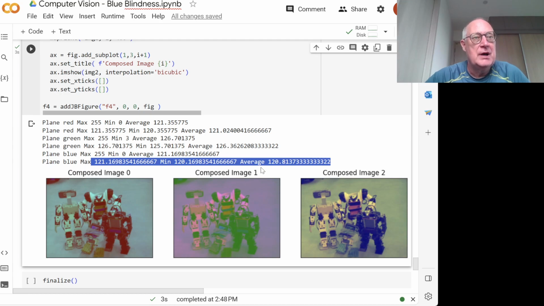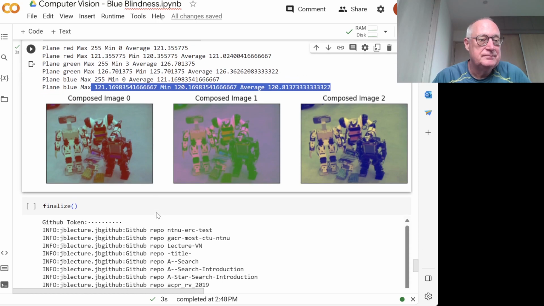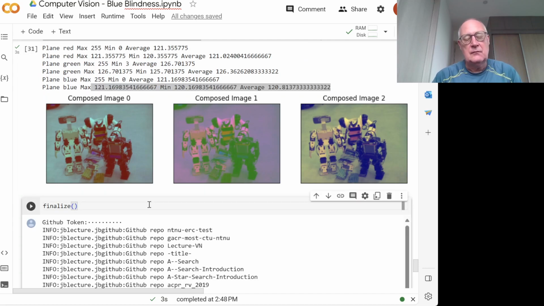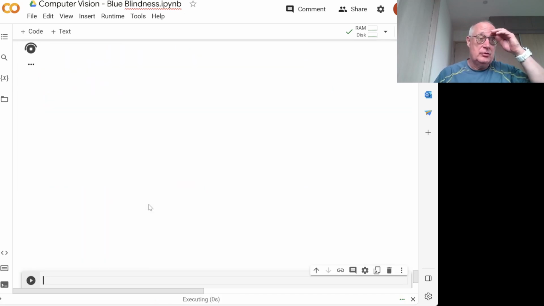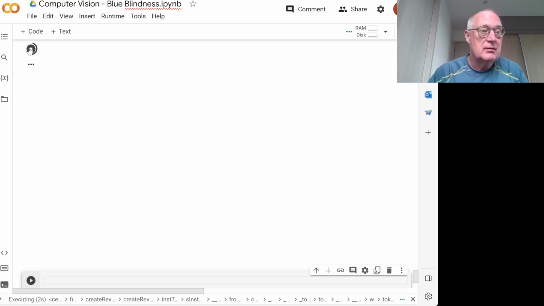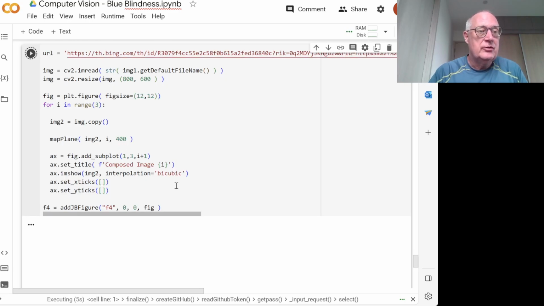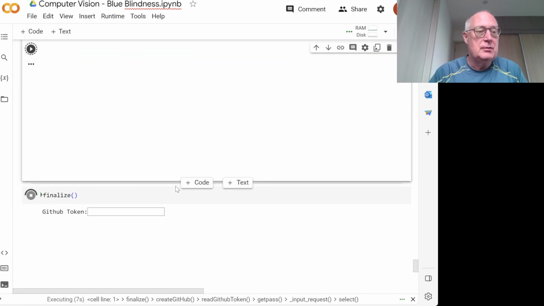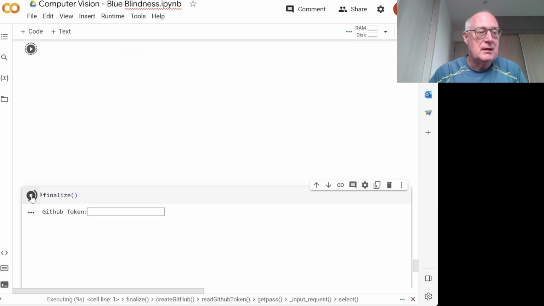Since they are bytes, that means they must be integers, so we only have two values, 120 and 121. The other ones are compressed similarly. So this shows an interesting feature of the human visual system.